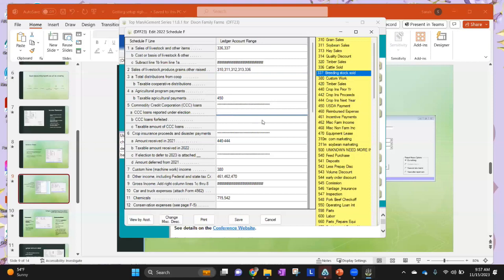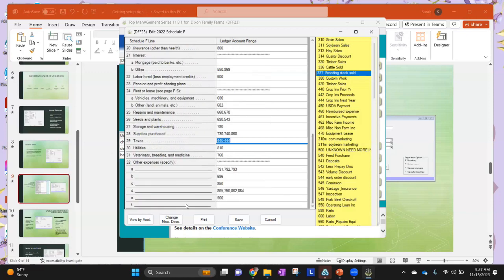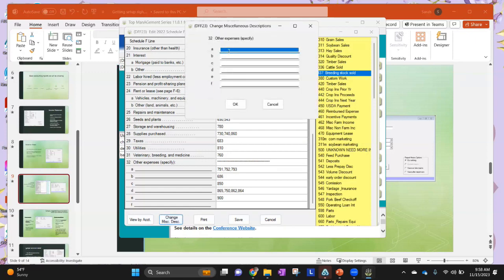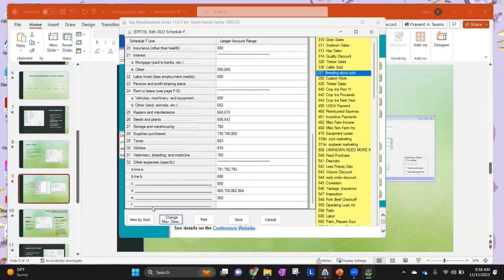If you have CCC loans, you can put those ledger accounts in. Crop insurance proceeds, you can add all that. You pick the ledger accounts that match each description over there. You do have your miscellaneous ones down here, A through F. You can assign the right ledger accounts, and then you change your descriptions here. Whatever line A is, you type in what it was, and then line B, whatever goes on those lines, you type them here and save those. So when you print, it's going to change those descriptions. There is a way to kind of double check your work.